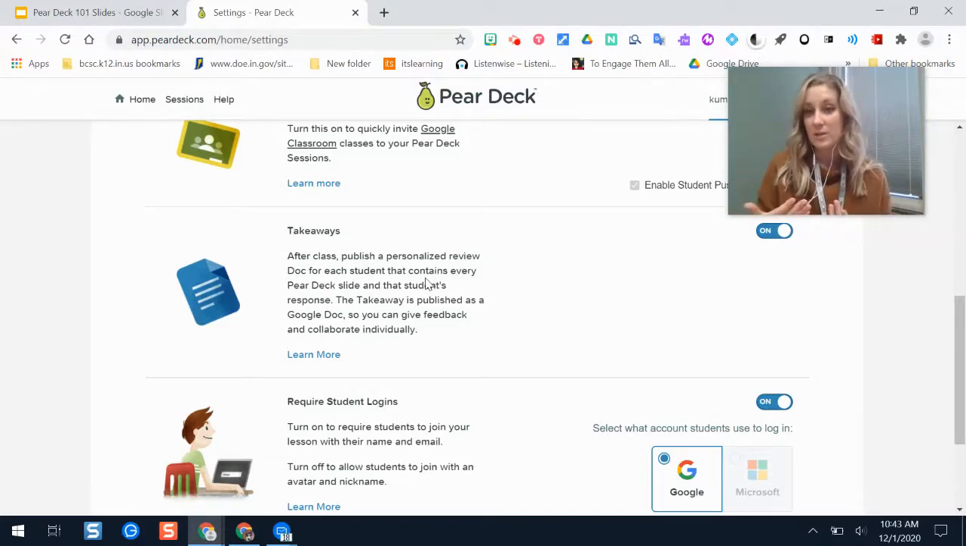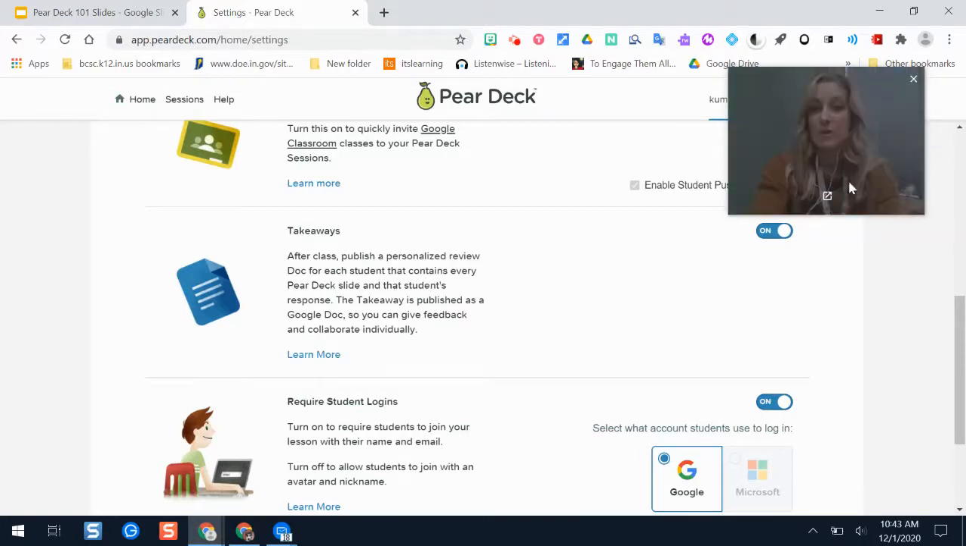It automatically shares it with the students with editing rights, and you as the teacher have a folder of all the documents created for each student as well. So I like to turn that on just so it always shares it with the students by default. If you don't want to turn that on, then you can manually send takeaways to students each individual session.